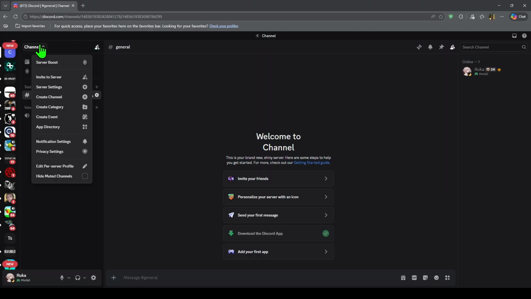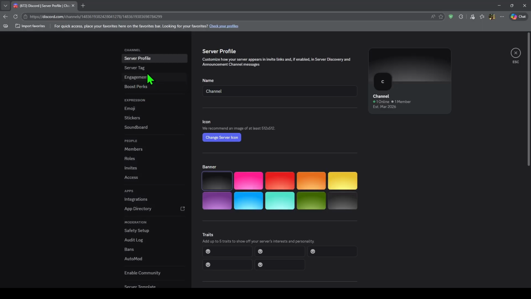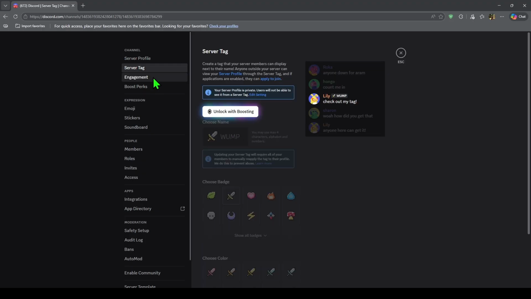After that, configure your roles and permissions. Go to Server Settings, then Roles, and create roles like Admin, Moderator, and Member. Assign proper permissions to control who can manage messages, kick users, or access certain channels.